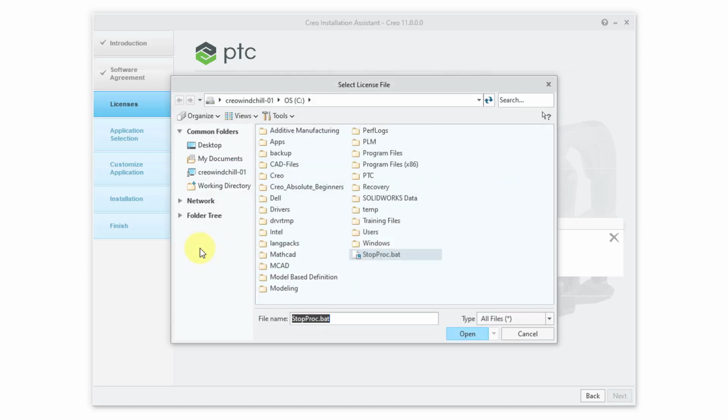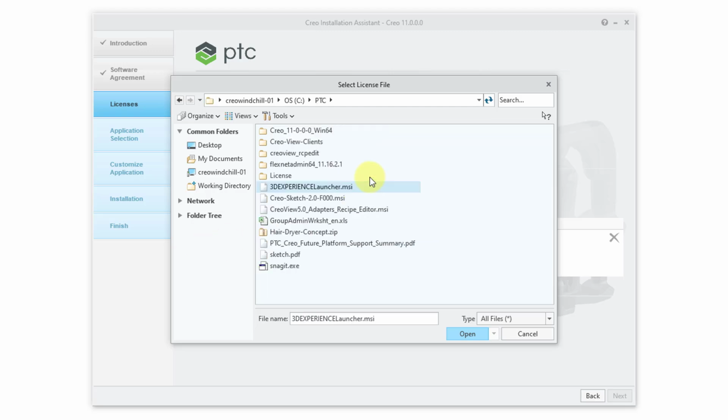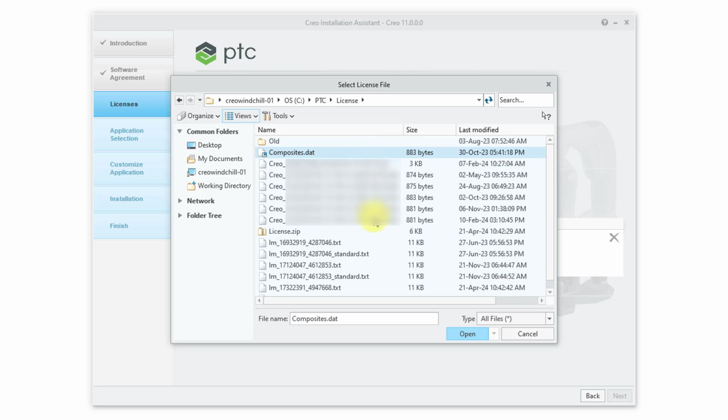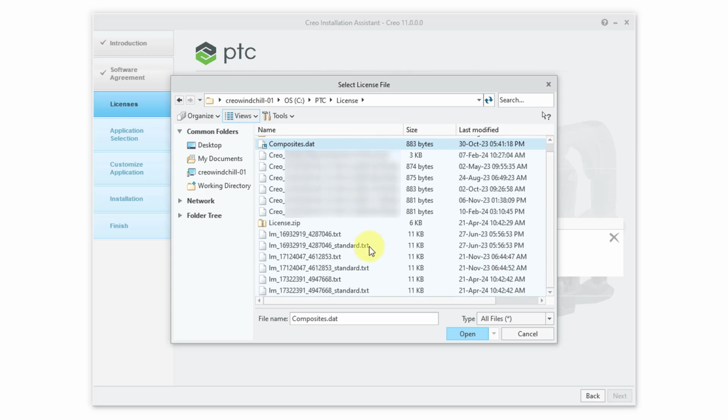And now I'm going to navigate to where I have my licenses. I store them in a folder called PTC and then license. And I have a bunch of different licenses around here. I am going to change the view to detail so I can figure out, hey, which is the most recent one that I downloaded? And it looks like it is this one.